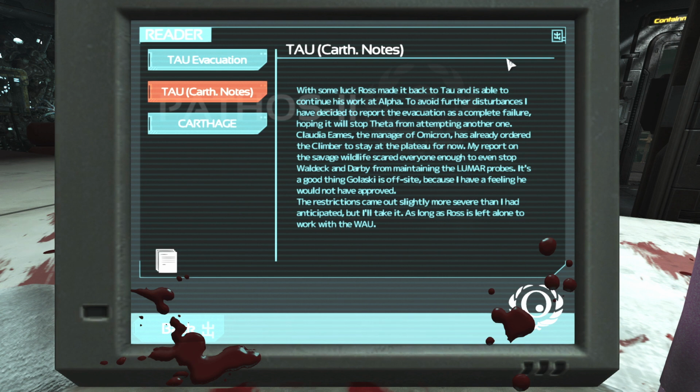Tau, Karth notes. Some luck, Ross made it back to Tau and is able to continue his work at Alpha. To avoid further disturbances, I've decided to report the evacuation as a complete failure, hoping I'll stop Theta from attempting another one. Claudia Eames, the manager of Omicron, has ordered the climber to stay at the plateau for now. My report on this savage wildfire scared everyone enough to even stop Waldeck and Darby from maintaining the Umar probes. It's a good thing Galaska is offside because I have a feeling he would not have approved. Restrictions came out slightly more severe than I'd anticipated, but I'll take it. As long as Ruffs is left alone to work with the WOU.